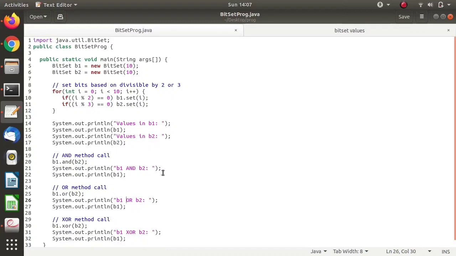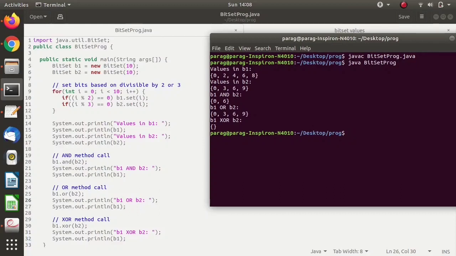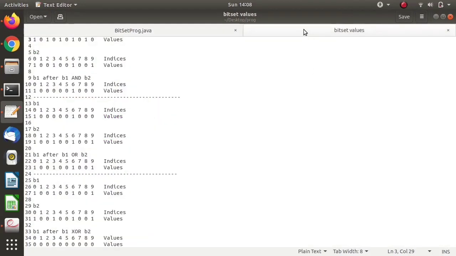Now we'll check the output. We'll run this program. We'll compile it first, and then we will run it. So we got these values. Initially, wherever the index is divisible by 2, we are setting that value. So here we got it. Better we can understand by this.